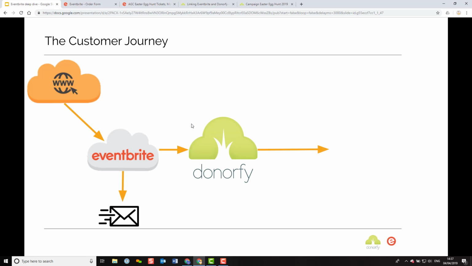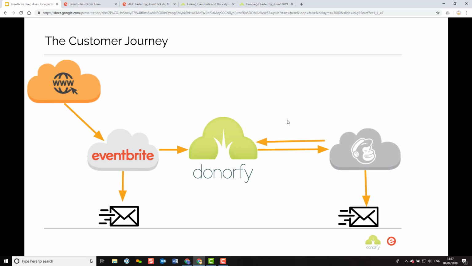But we also know, obviously, that we connect Donorfy to MailChimp, so that ongoing relationship with those people coming through your website and booking for your event would then be managed in Donorfy through your newsletter or ongoing communications. And we know then we can pass that information back through from MailChimp as well.